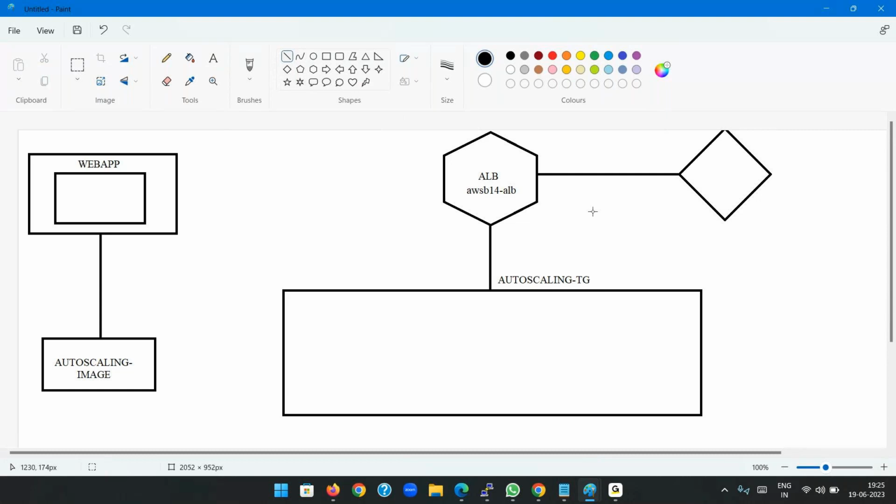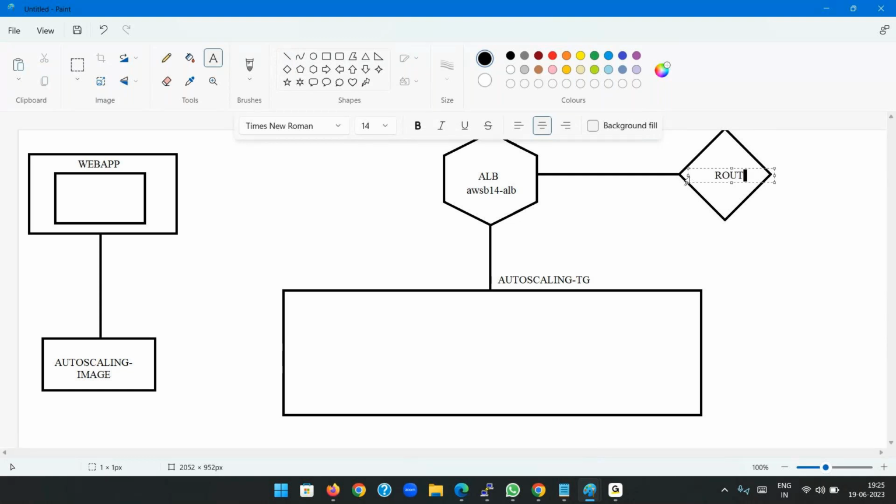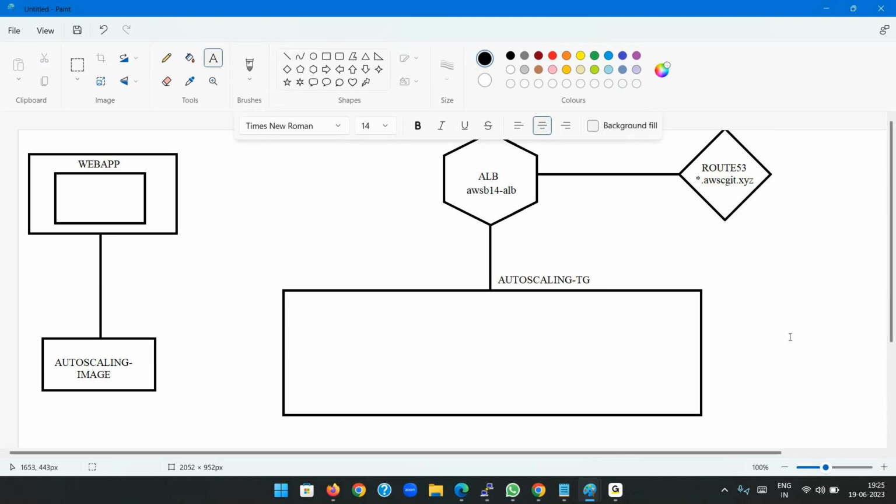Now we need to configure this. Whenever we are doing this, that image will be available for us. Don't worry. So this is the Route 53. The domain name which I have in my Route 53 is star.aws cgit.xyz. Okay, so let us configure this.